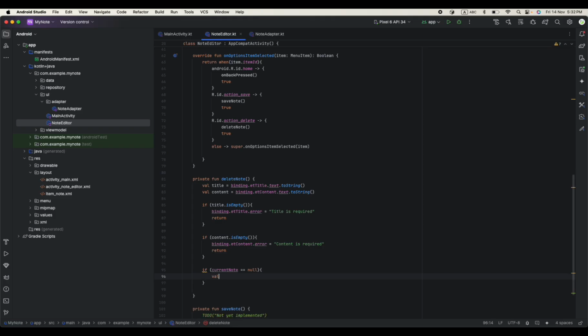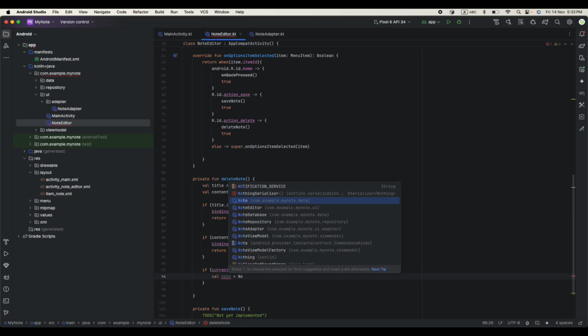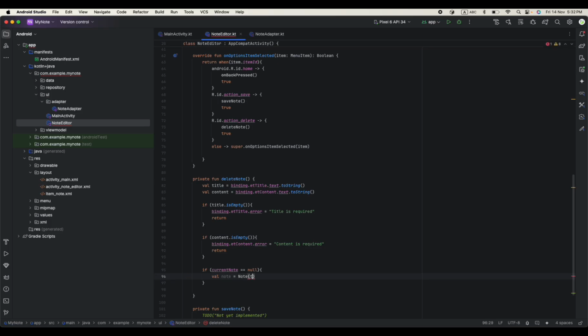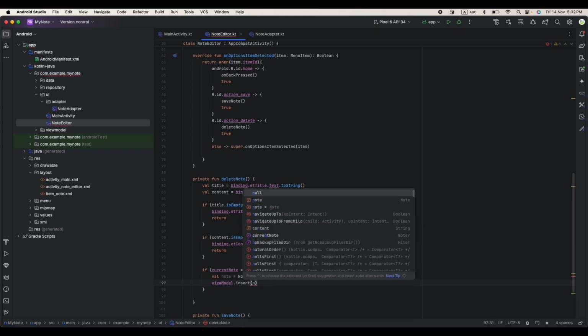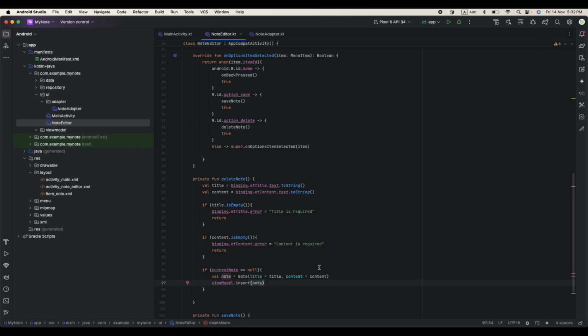Then we just say val node is equal to node, and then we say title is equal to title, and content is equal to content. So we have node, and then we are passing this node to ViewModel dot insert node.